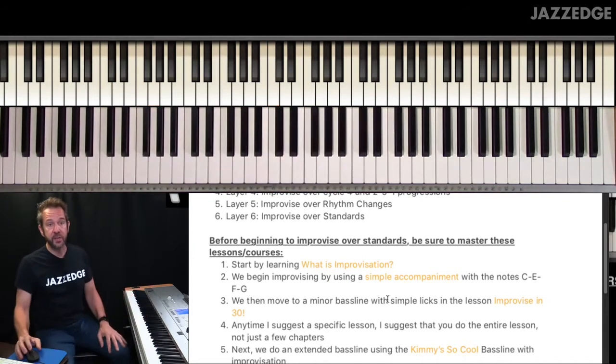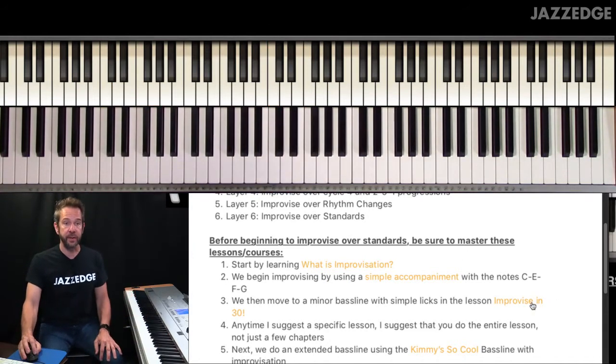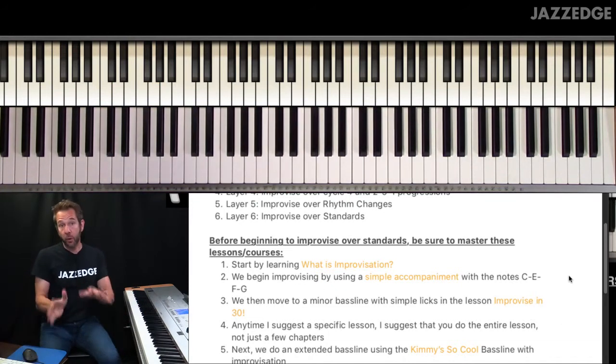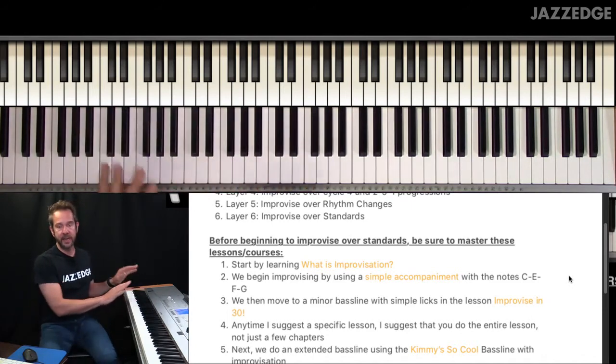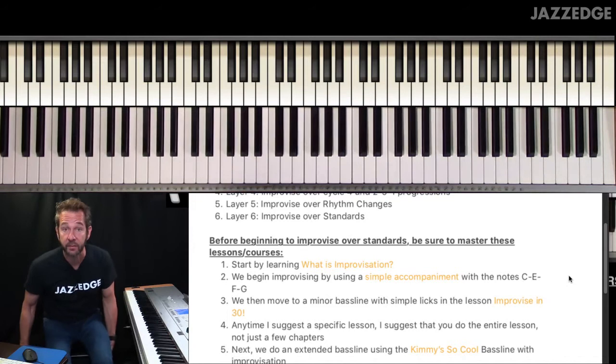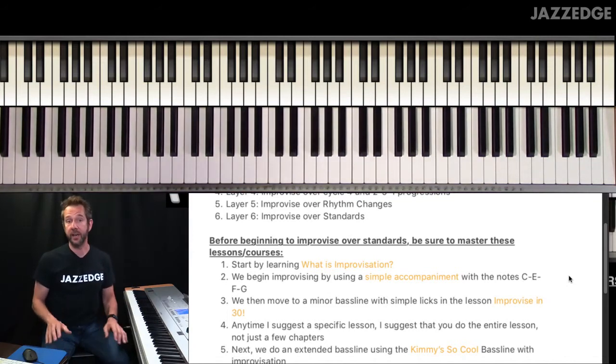Okay. Now, this lesson, Improvise in 30, is a great lesson. It's an older lesson of mine, but it teaches you all of that minor bass line and how to improvise over it, and it follows my Jazz Kids approach. So it's a very, very nice resource.